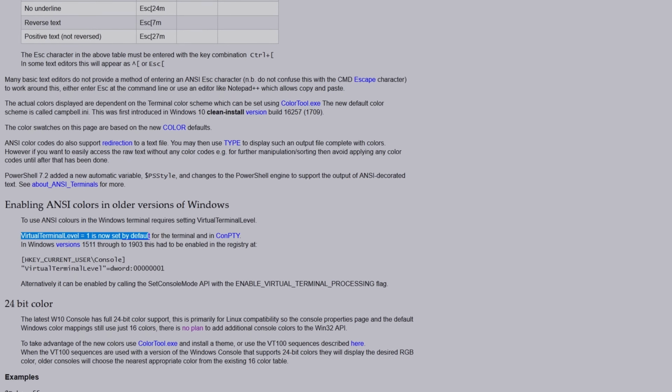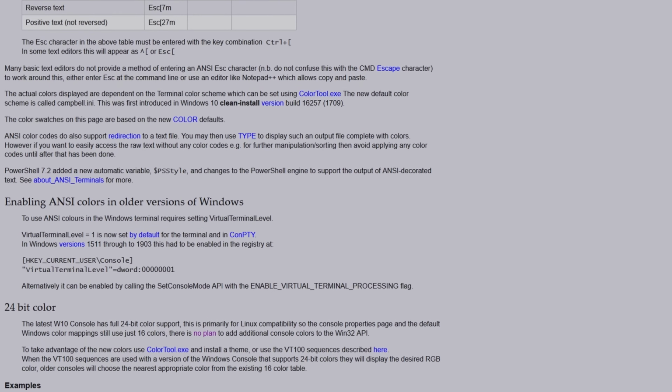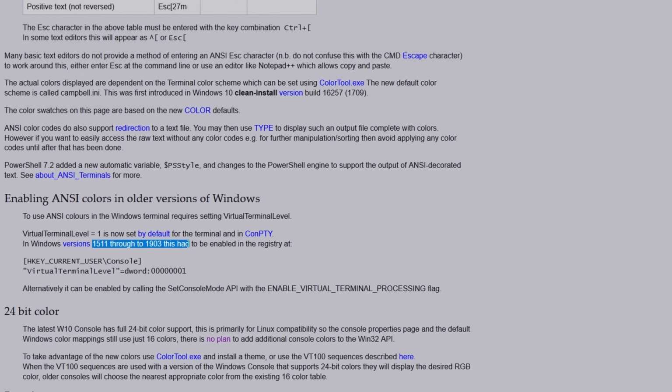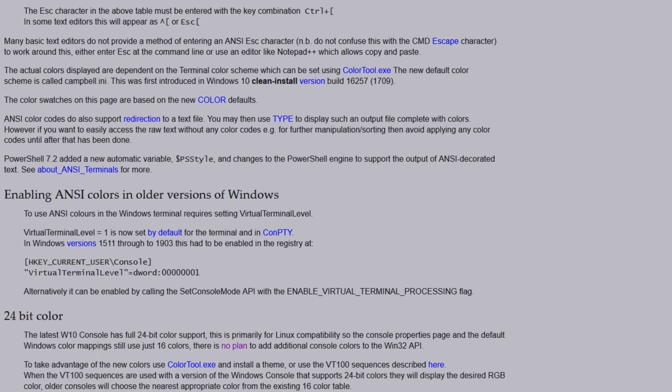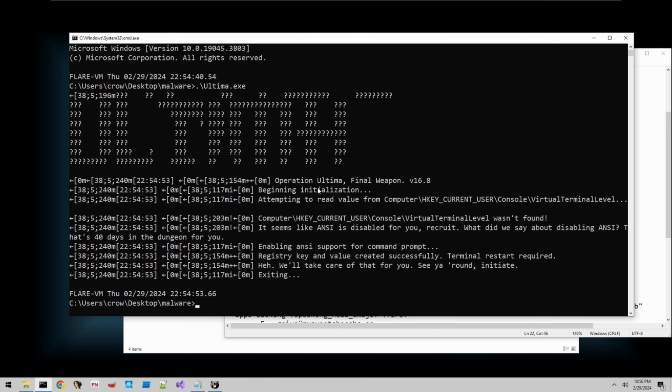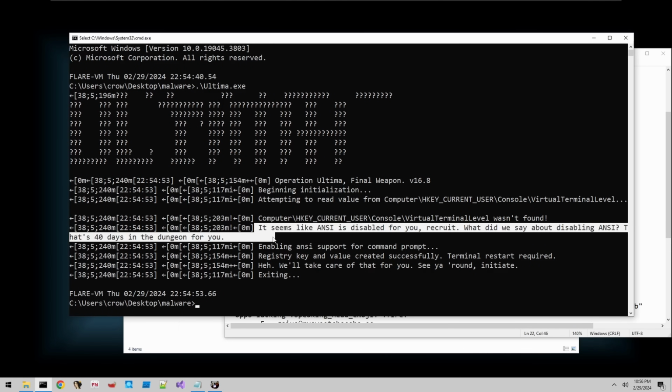Virtual terminal level 1 is now set by default for the terminal in Windows versions 1511 to 1903. This had to be enabled at the registry here. Huh, okay, so we can see that this is literally just trying to enable ANSI, and it says that here because our malware is so polite, it tells us everything. And it seems like we're about to get lemon grabbed real quick.